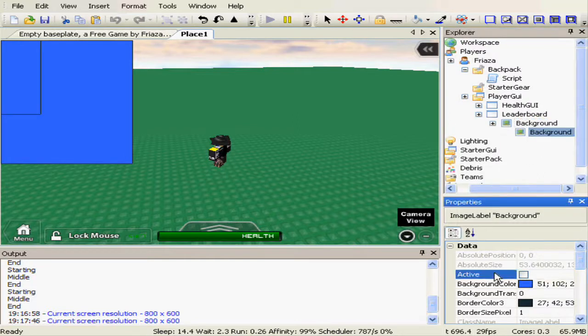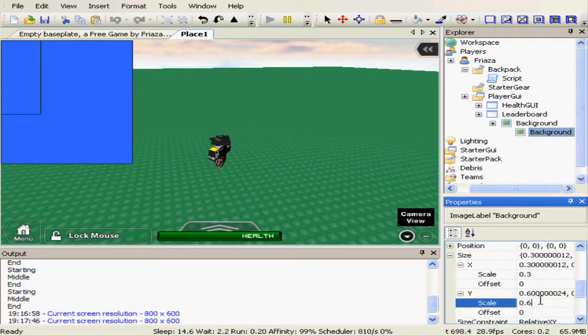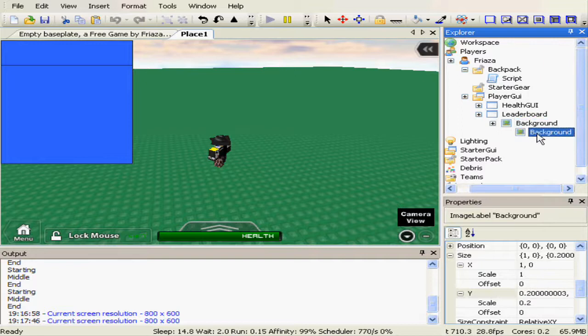Then I'm going to copy another one inside this and give it a height of 0.2 and a width of 1. You'll notice that its properties are local to its parent, Background, which makes it easy to scale because a width of 1 means it will cover the whole width of the parent. And I'll name this Title.